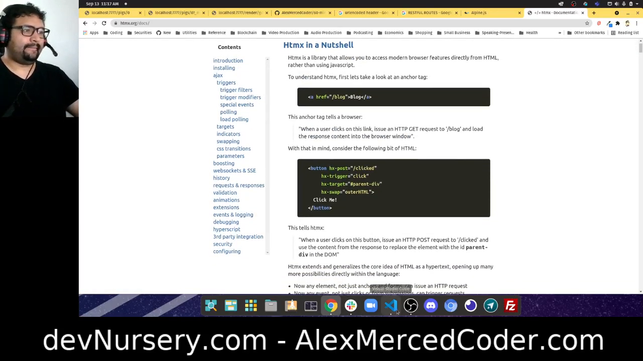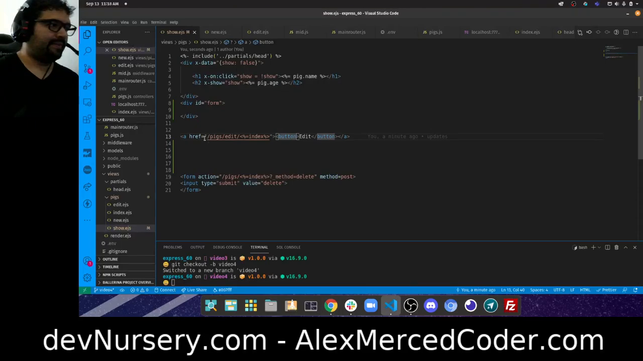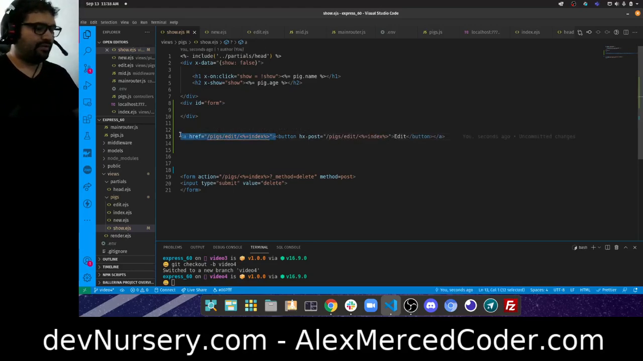Okay. So essentially what's going to happen is that when we click this button, we're going to say HX, I think it's click. Well, first we'll say post. That's going to be the method that's going to happen. And it's going to make the request to here. So instead of using this link, which takes you to another page with a form, I just want to inject the form right here on this page.